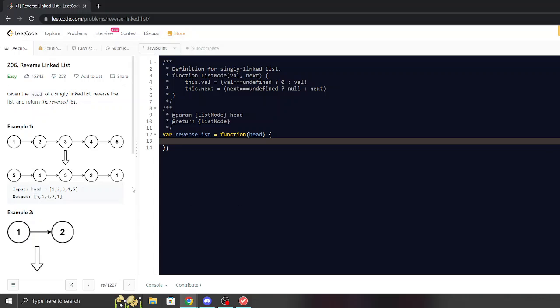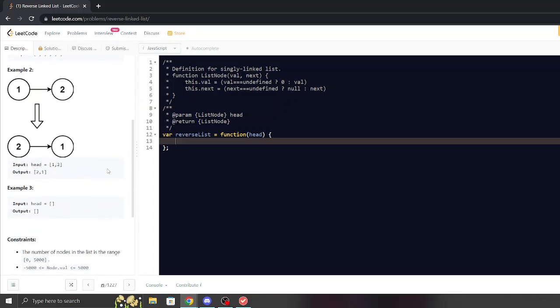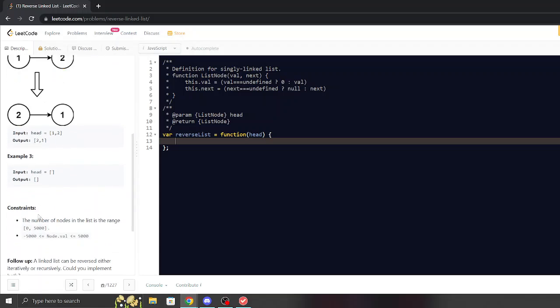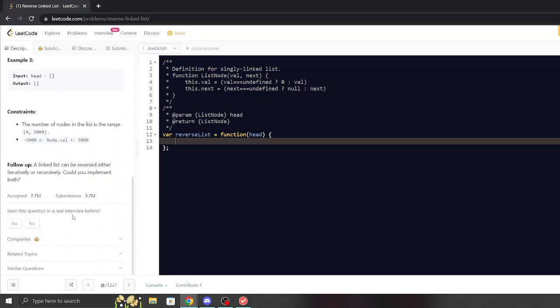First we have example one. We have the input, and as you can see, it always brings back the head. Basically, we're taking the list and reversing it in order. And it looks like we have one for example 2 and 3. We're basically just checking the constraints now: the number of nodes ranges from 0 to 5,000. Alright, let's go ahead and get right into it.